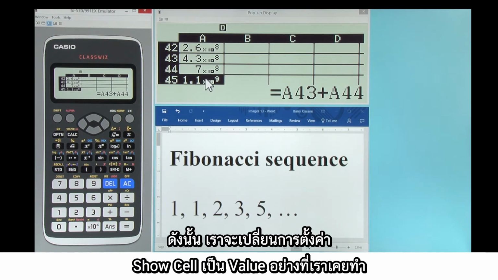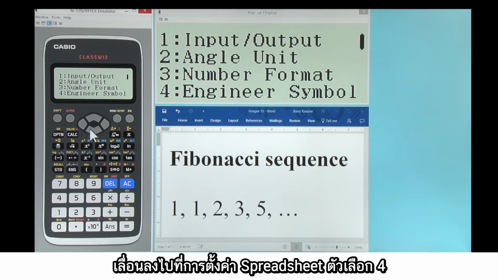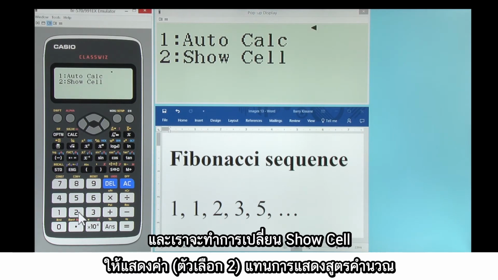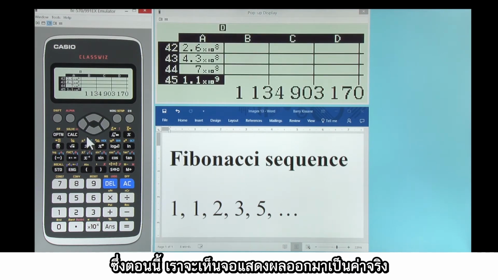So now we go to change the show cell setting to value, as we did before. Shift and setup, down to the spreadsheet settings, number 4, and we'll change show cell to show now the value, number 2, and not the formula. And now we can see on the bottom of the screen here the actual values.